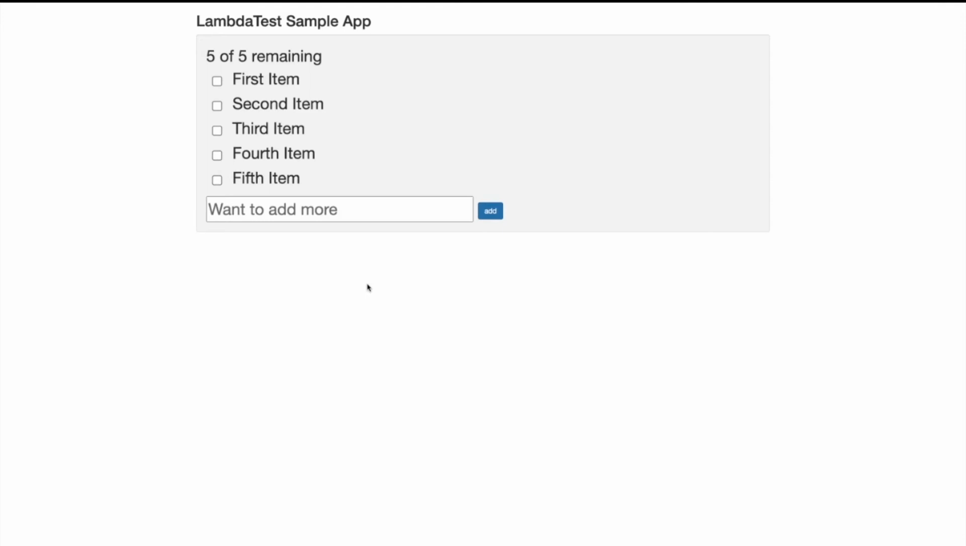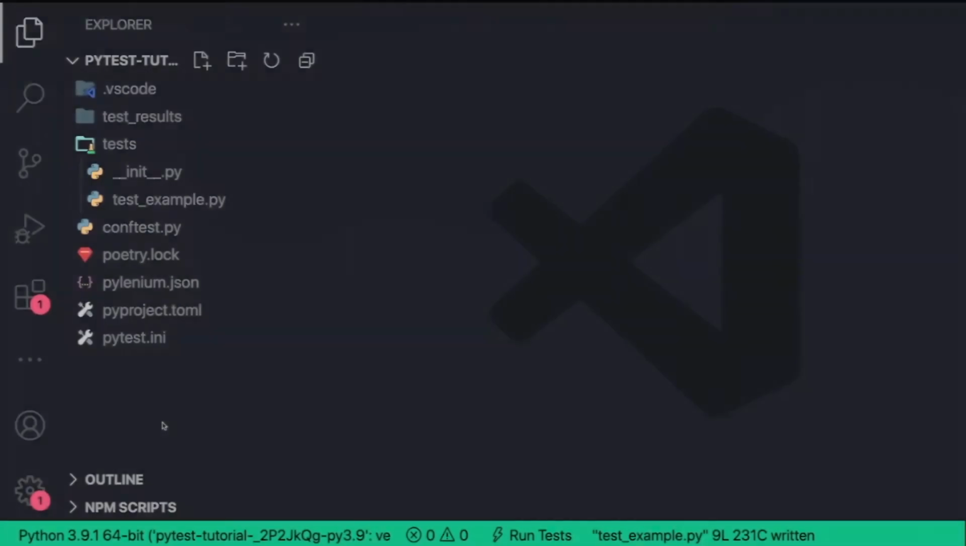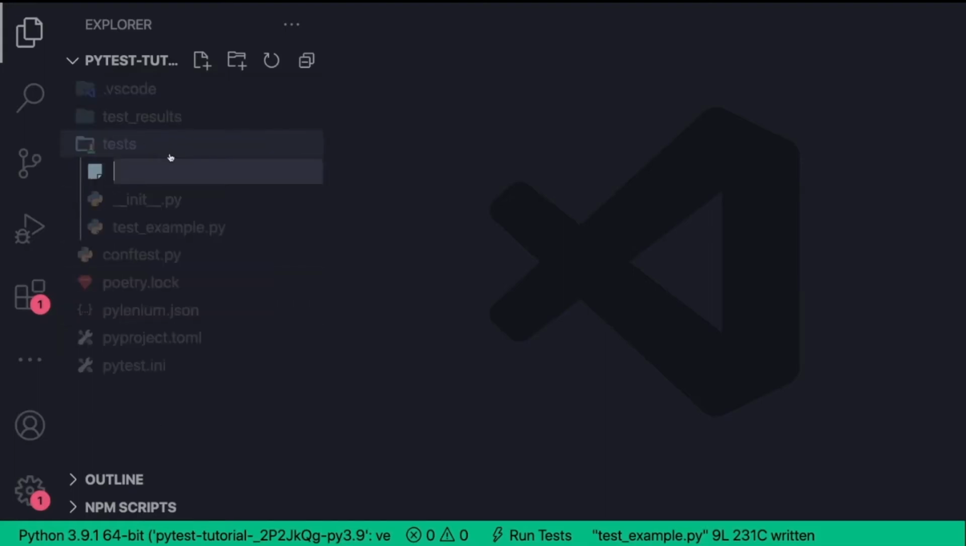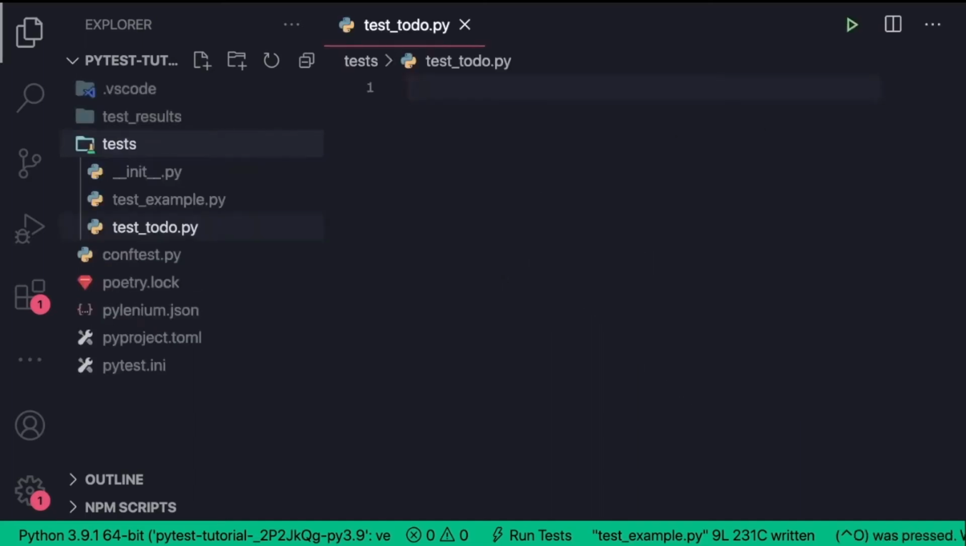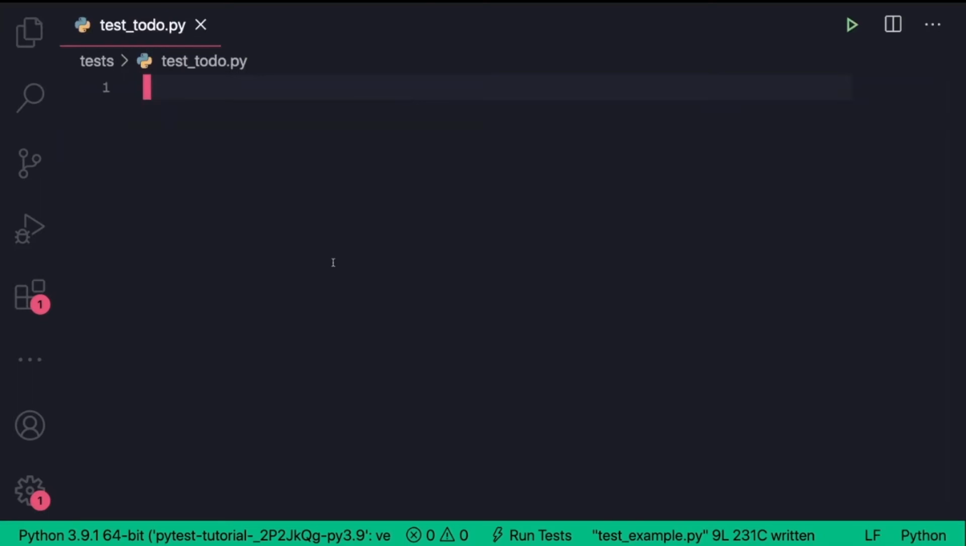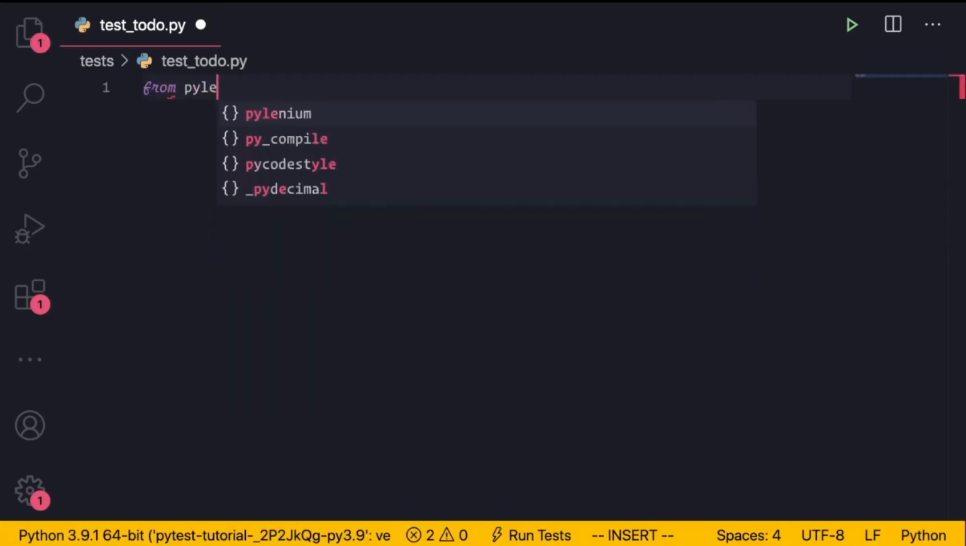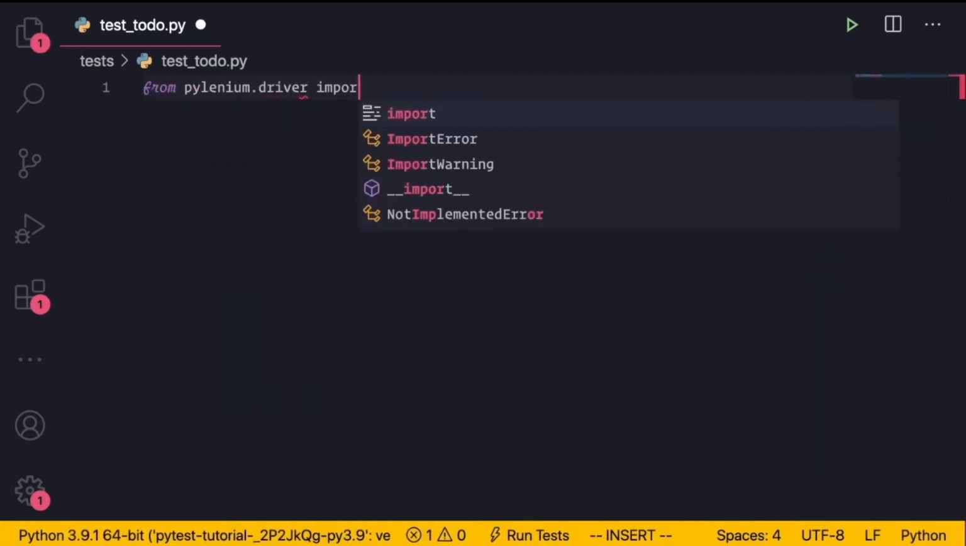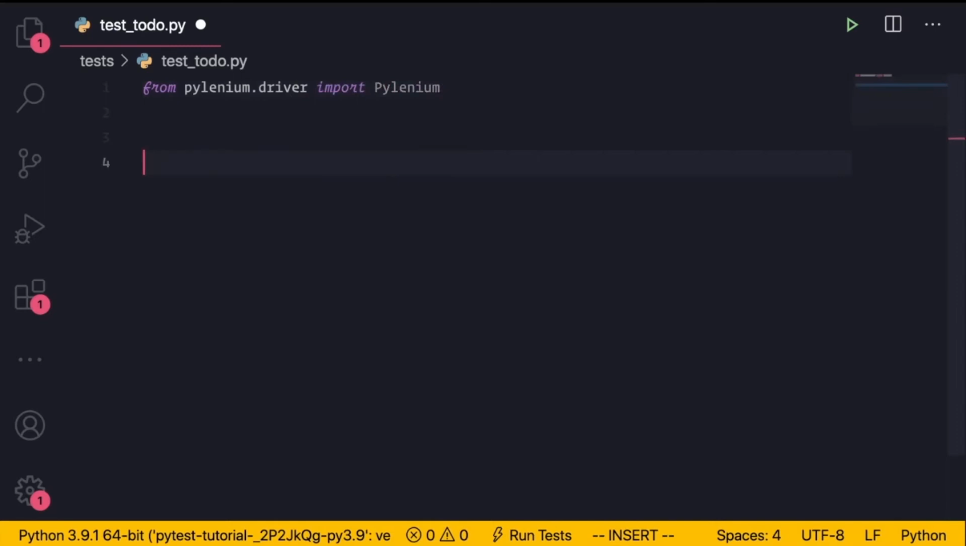With that, let's write the first test against our app, which is to check the first item. With our project open in VS Code, the first thing I need to do is create a new file. So under tests, let's make one called test-todo.py. Let's put our tests against this to-do app in this file for now. All right, so let's start it off with Pylenium driver, bringing that in. Import Pylenium. All right, and the name of our first test is going to be test check first item.